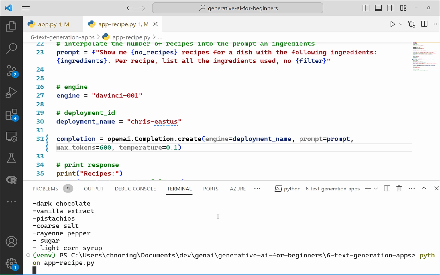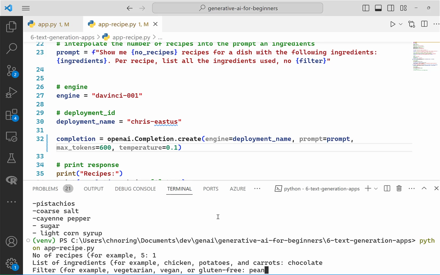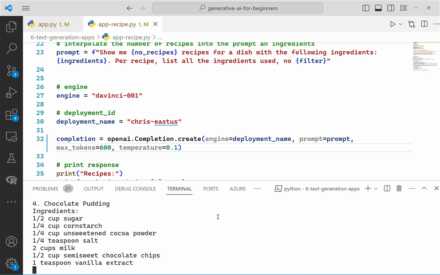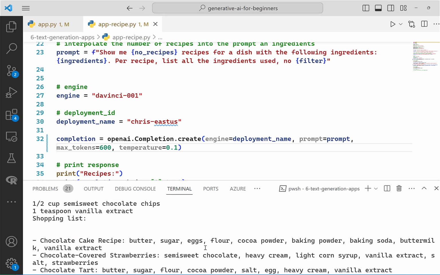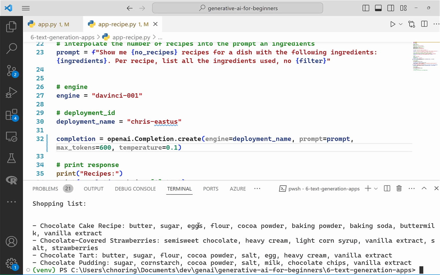I'm going to say I have... So for my recipes, I always want the same thing. Chocolate. Yeah. Okay, spelling this correctly. Yes. Peanuts. Right. Let's see what it comes back with. And so ideally now it's going to take my... Oh, chocolate pudding. I like the sound of that. So chocolate pudding. So let's see now if it actually obeys my thingy.